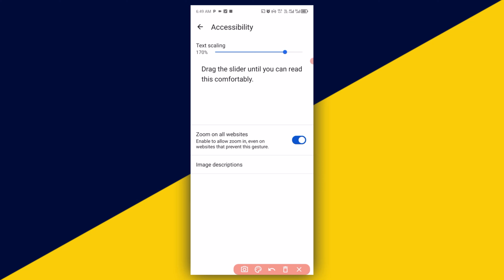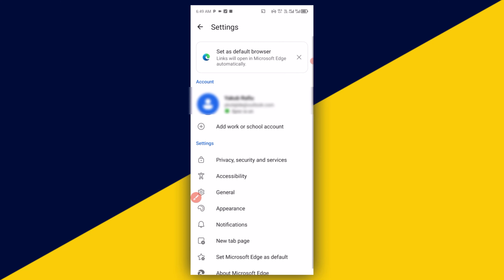Once you are done, simply click on here to go back to the home page, and all the text sizing on your browser with Edge is going to drastically increase based on your default settings. It's as simple as that.